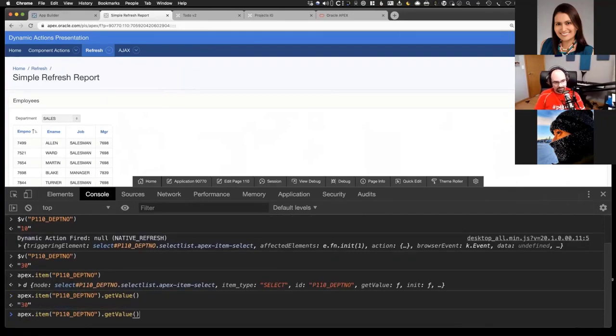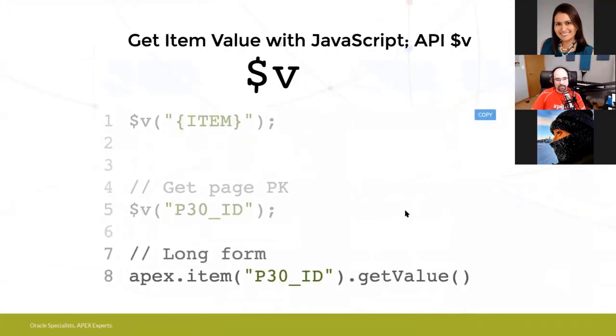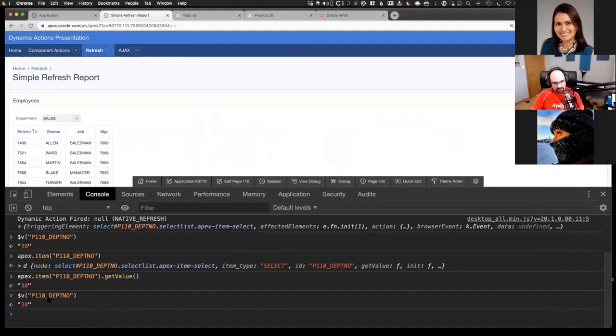As you can see, as a lazy developer, I love doing $V. Very quick and easy. Now, that's what we're going to call the long form. Now, just like there's a V, you can imagine there's an S to set values. So let's set the department to value of 10.